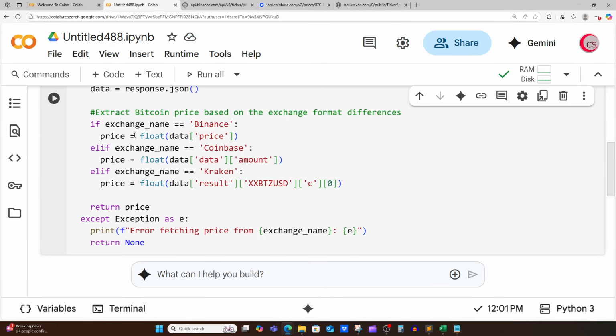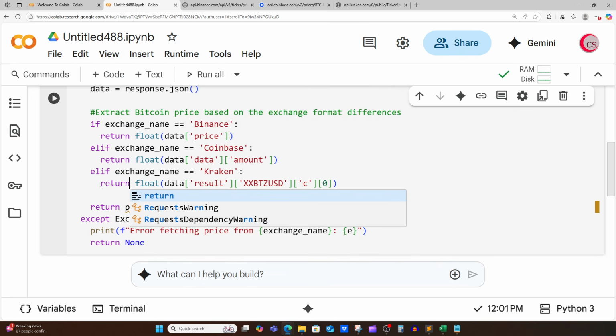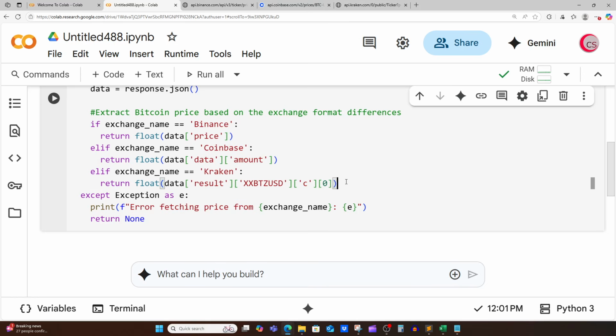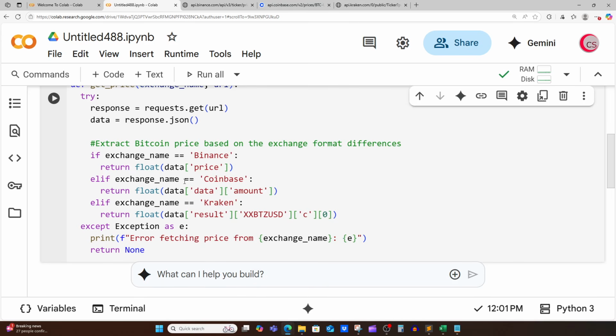All right, so I like this. I'm just going to change a few things. Instead of setting price equal to this, we're just going to return the price. So let's just return all of these, return, and we can get rid of this. All right, so I think that looks good. That's our try except. Okay, let's go ahead and run this cell. Hopefully I didn't make any mistakes here. Let's create a new cell.